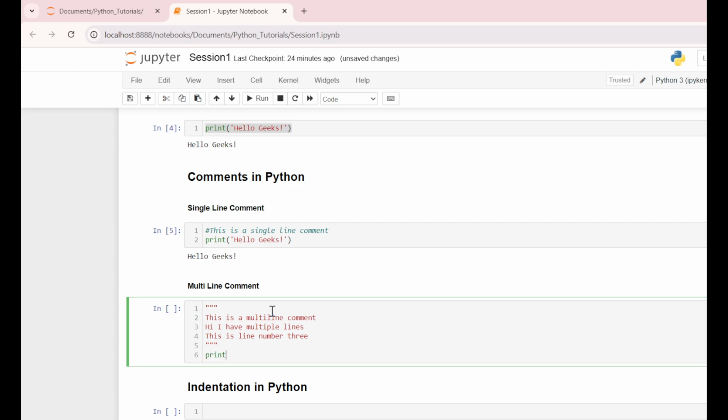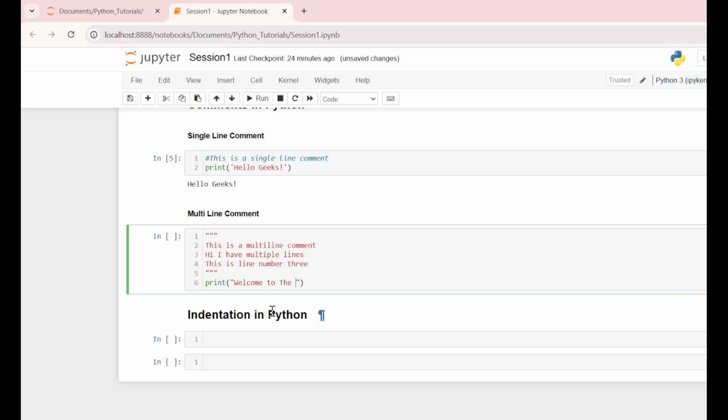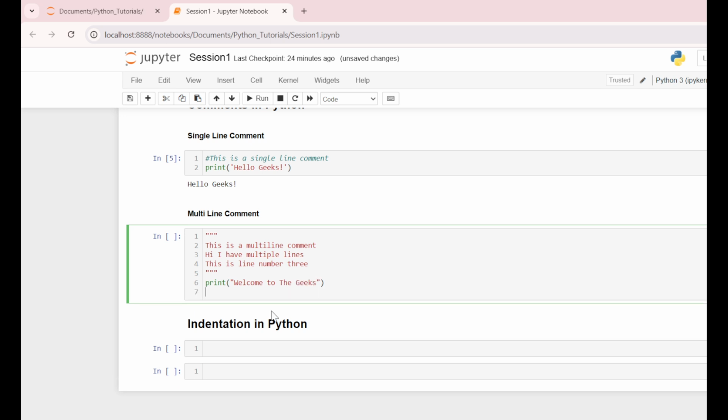Again, I may use print. Welcome to the Geeks. Okay, I'm printing this. Maybe I'll add one more print and say like, share, and subscribe. Okay, now I'll do shift enter.